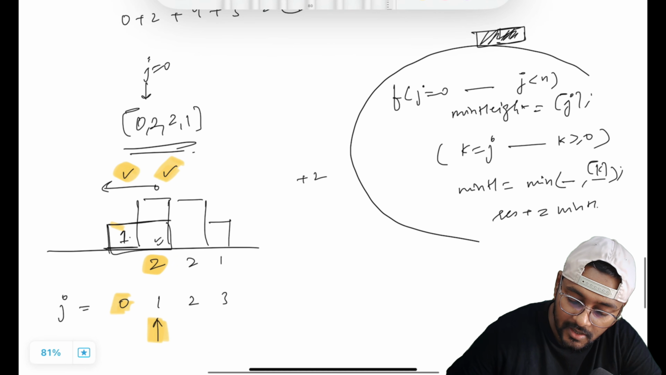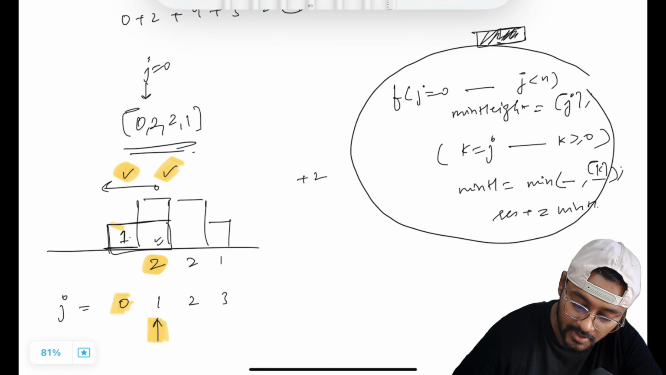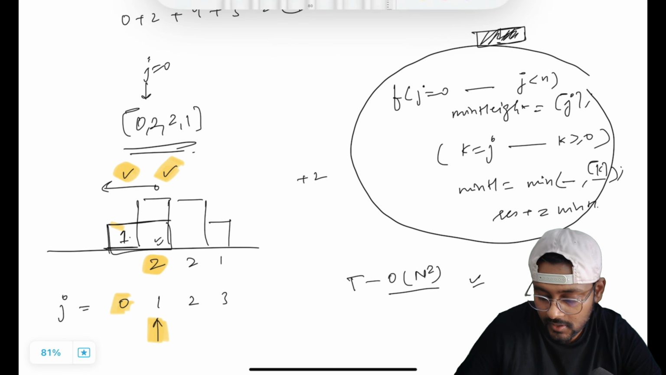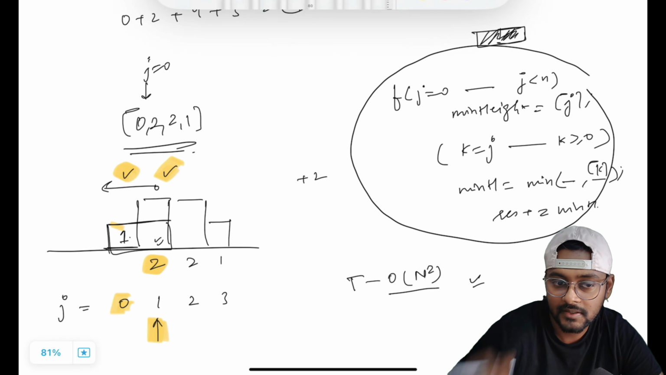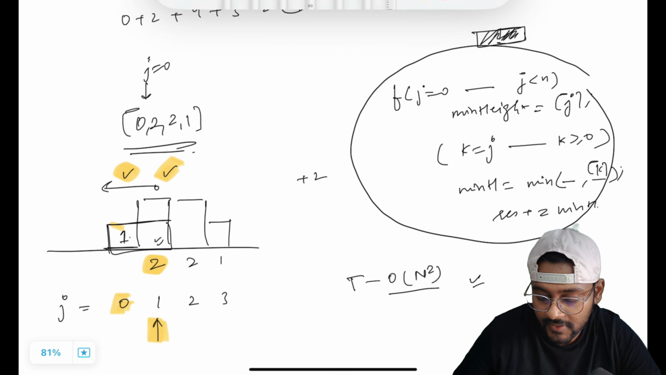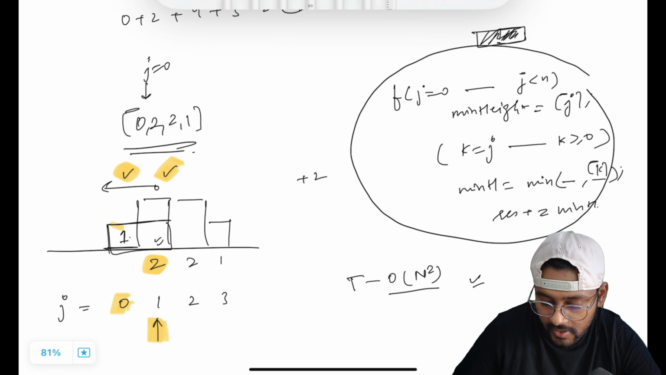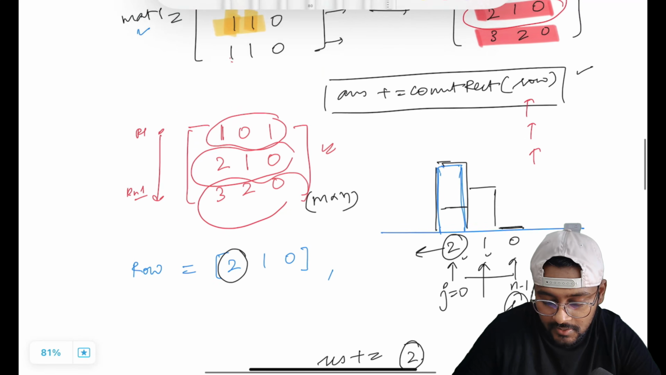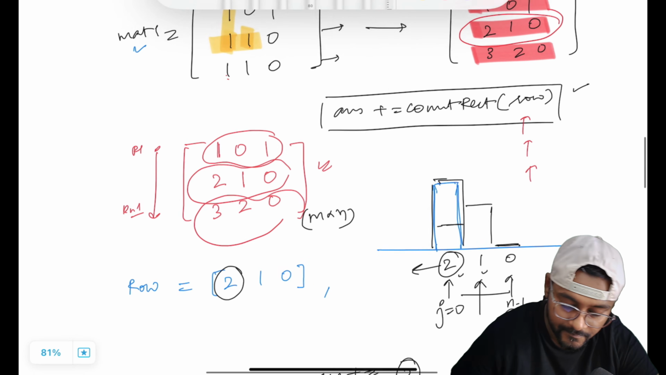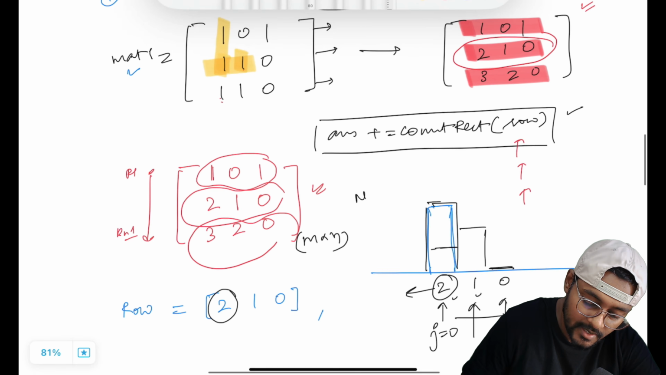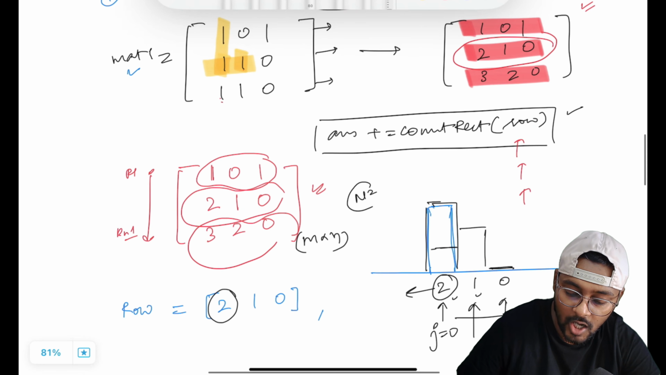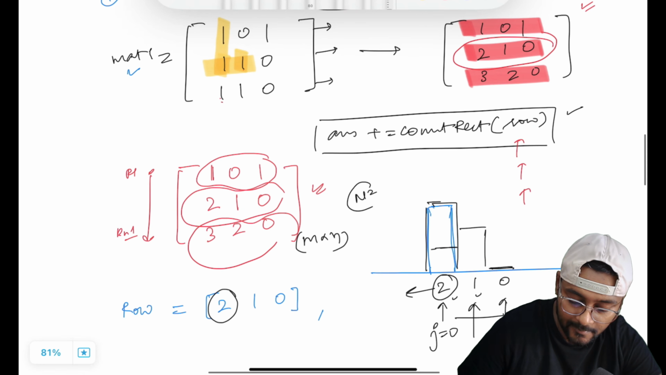See, this is the kind of logic I will be using, and this is going to take time of the order of n square to find all the rectangles in this histogram. All the different rectangles in this histogram I will be able to find in order of n square time, and to make the rows independent, that is also order of n square time. And then after n square, how many rows are we having? M number of rows.